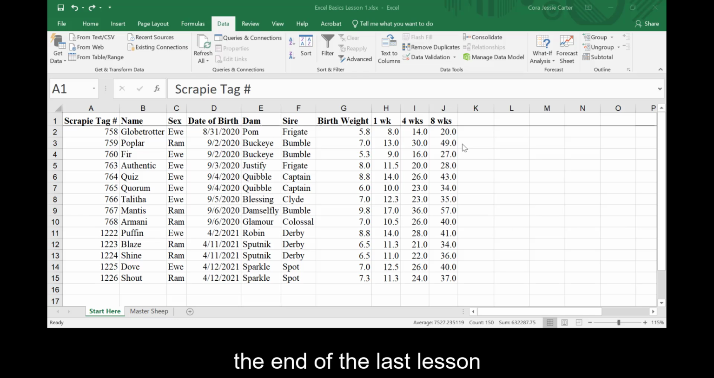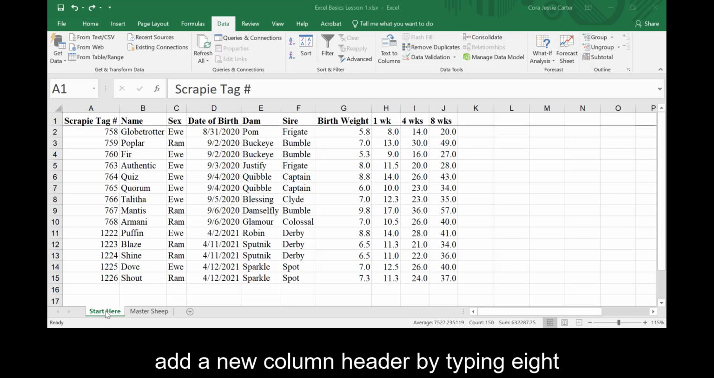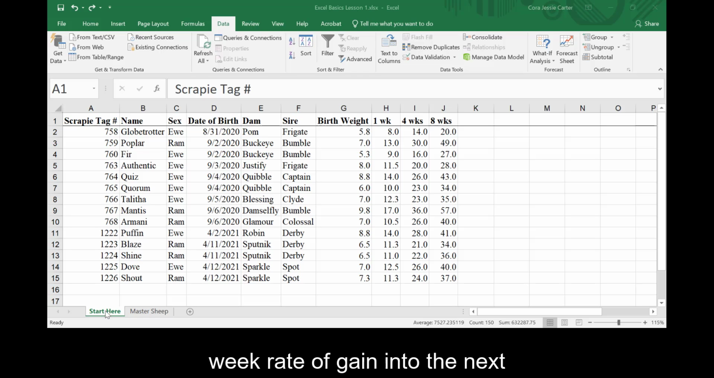The first thing I want you to do is to open the Excel spreadsheet you saved at the end of the last lesson. It should appear as you can see on my screen here. Make sure you are on the Start Here sheet at the bottom of the page. Add a new column header by typing 8-week rate of gain into the next box to the right of the existing data in row 1.